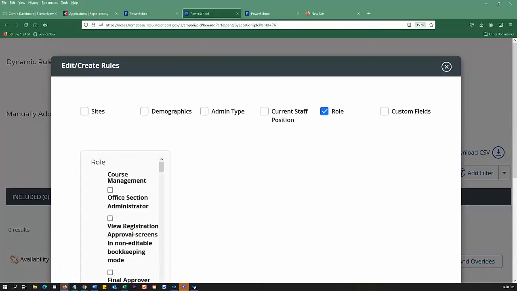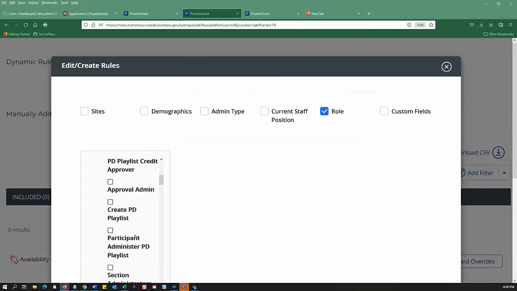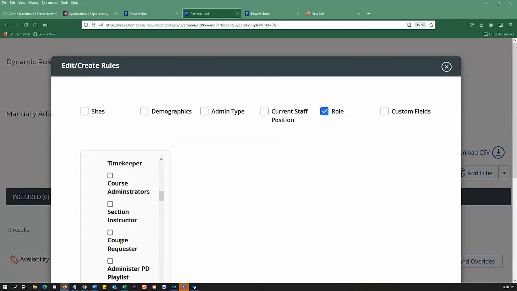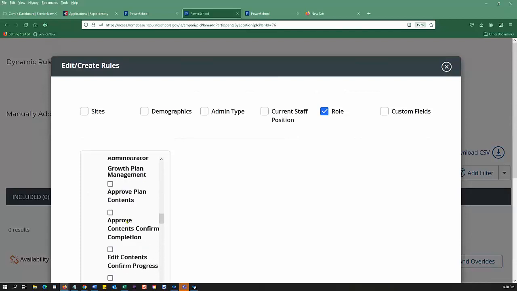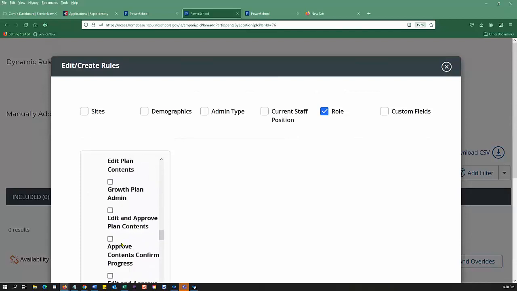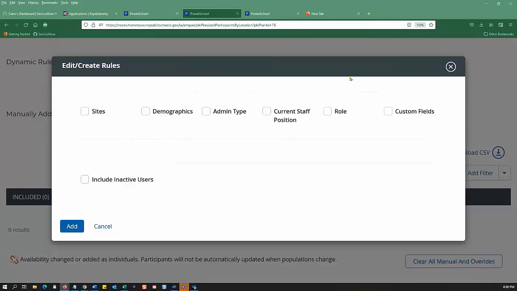Role, and you notice you can use multiples of these as well. You might have to play with these, adding everybody that can create a PD playlist or adding everybody who is a section instructor. So you just have to go through this whole list and see if there's a way you want to add people dynamically. All right. I don't know why we won't want to include inactive users.